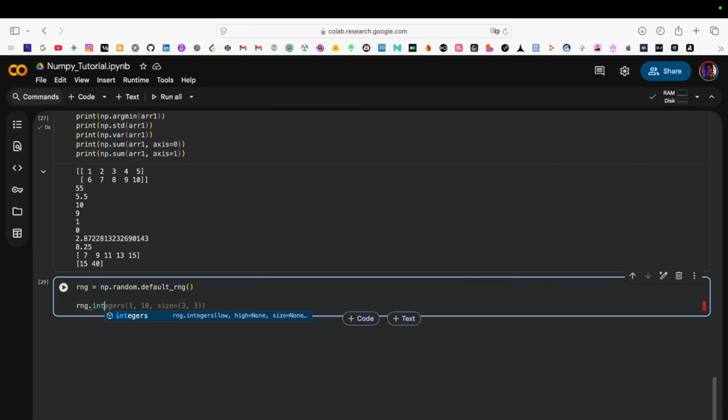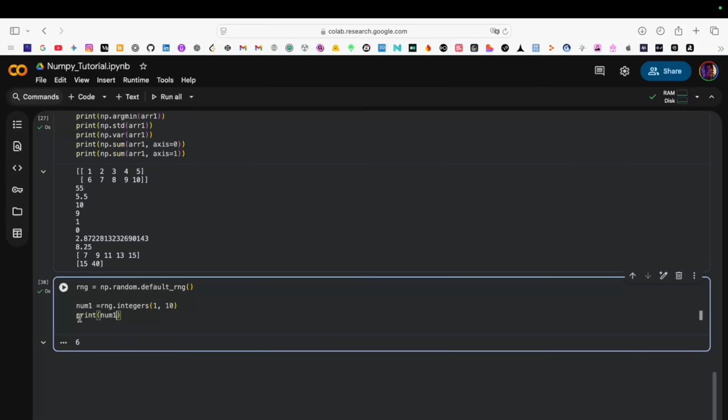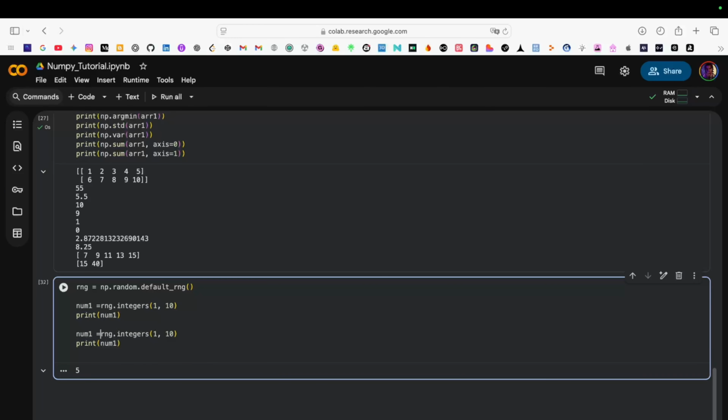RNG.integers generates random integers, and you can give a starting value and an exclusive end value, so it can generate 1 but it cannot generate 10, and you can give it a size. Let me print it for you to see number 1. It's generated 6. Now it generates 8, 5, and you can also have two numbers. And for number 2, let's give it a size, let me give it 2 by 2.